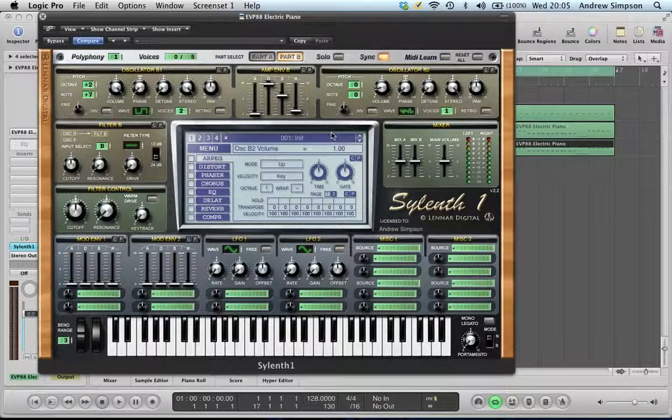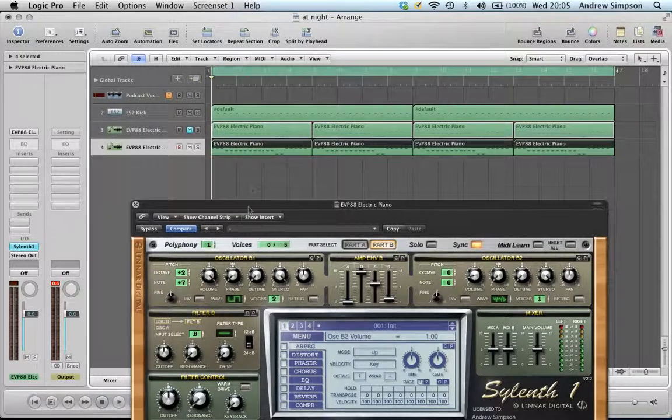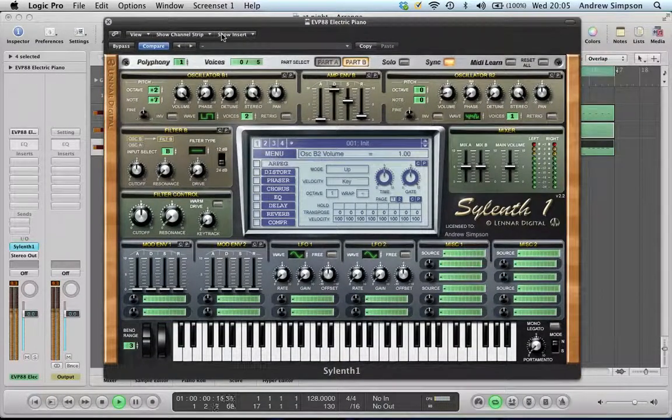So now we should have something that sounds like this. First we want to quickly mix these, so take this down to about 2.5. And on both parts, put it on a low pass filter.